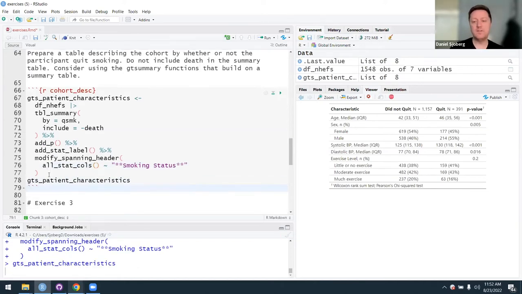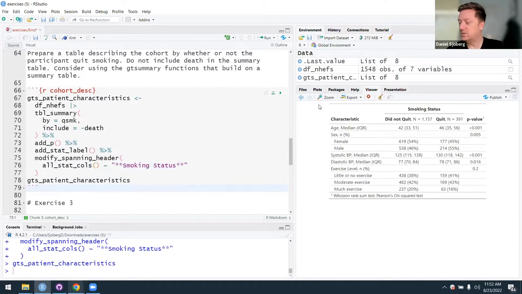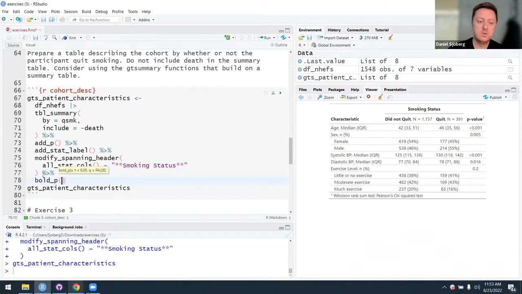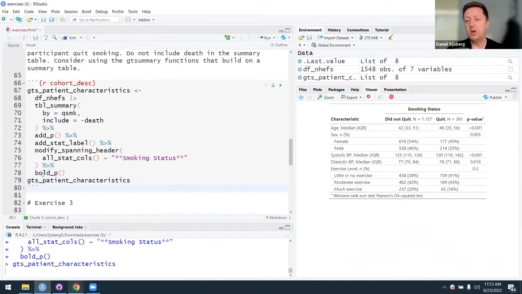So this is my final table. What other modifications did you guys make? All right, I see Jeremy, you're putting in an add_difference. We're going to get to an add_difference example in just a moment. I love the add_difference function. Oh, we have some bold P's. I like bold P, let's add that. Depending on where you're publishing, they may not allow it. Oh, someone also said an overall column.